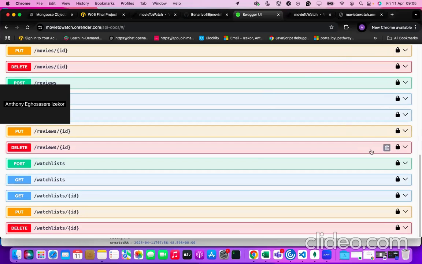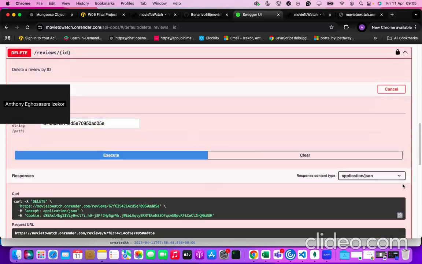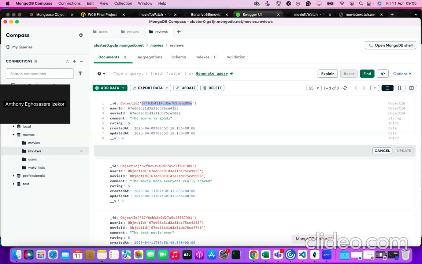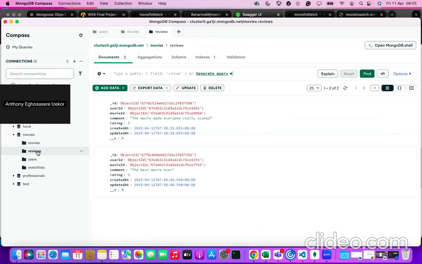So review delete. We'll try it out, and let's execute and check. Deleted successfully, 05E. Let's check for it now. Let's reload reviews. 05E is not present, and so it all works.